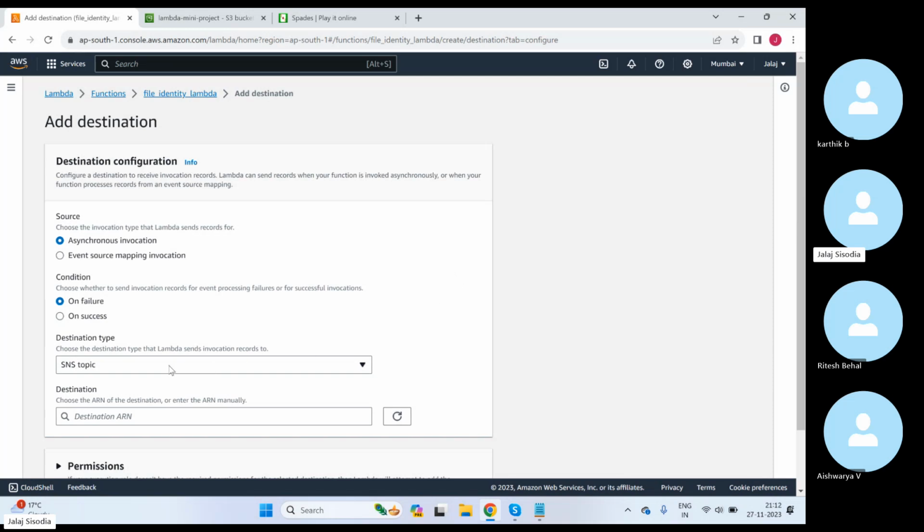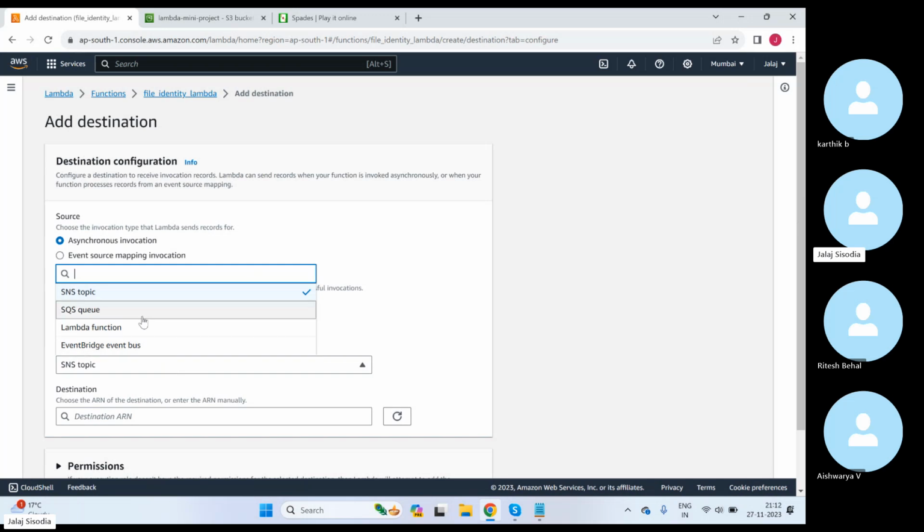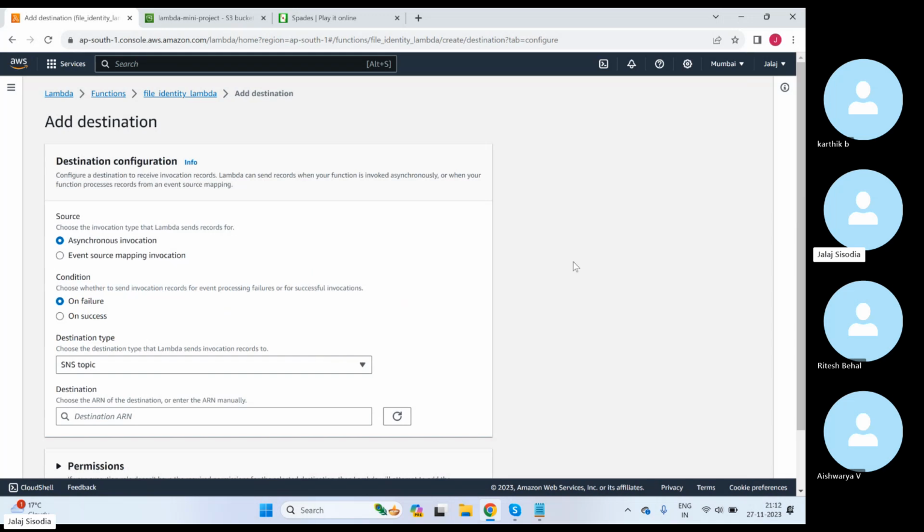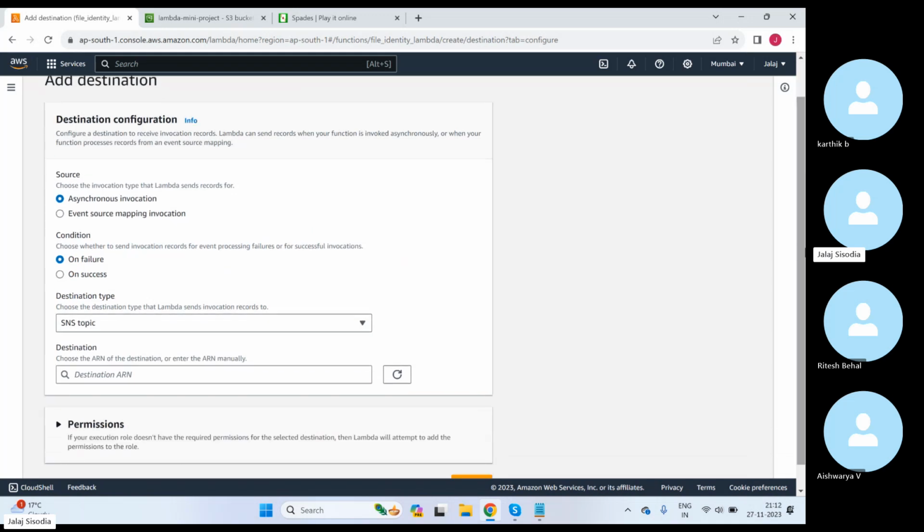Okay, those destinations can be an SNS topic. SNS is Simple Notification Service, an AWS service that can send emails, messages, and those things. Then we have an SQS queue, one more Lambda function, and an EventBridge event bus. Only 4 destinations we have as of now. Basically it means on failure what you would like to do, maybe drop an email, or on success what you would like to do, maybe drop an email or trigger the next Lambda function. Like that it works.